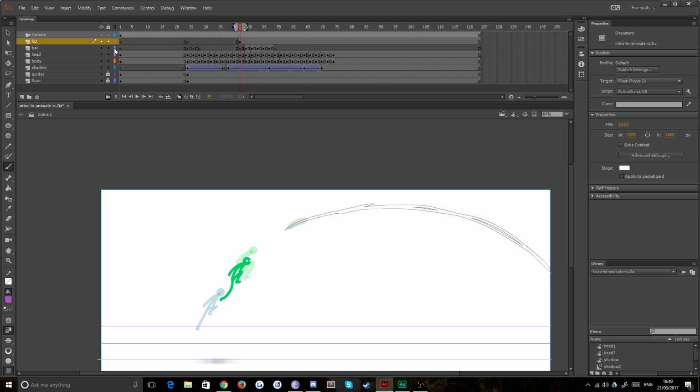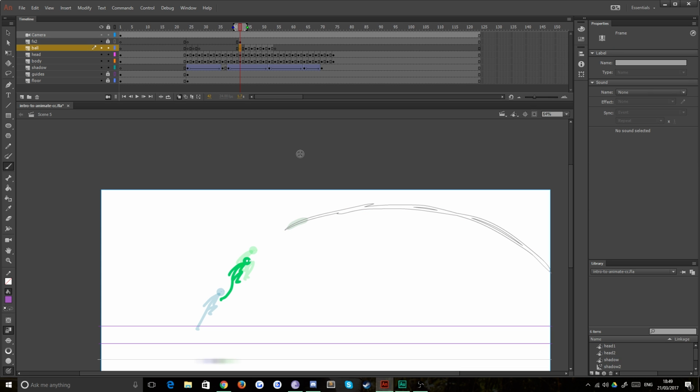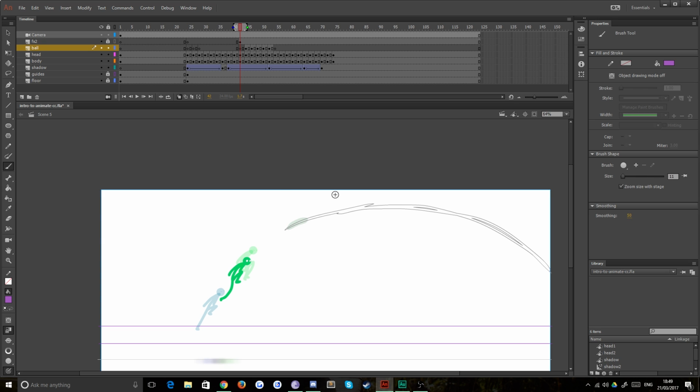Okay, so I'm just going to make that into a guide layer by hitting the little guide button up here, and I'm going to lock it. I'm going to use that as our guide for where we want the ball to come. Okay, so make sure we've got our brush back, which we do.